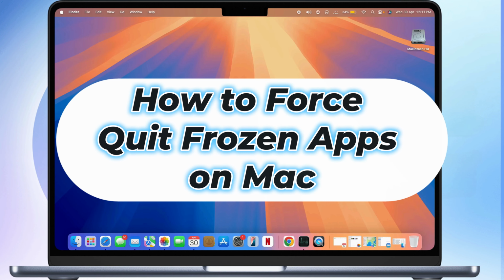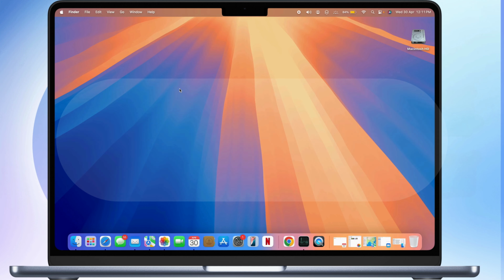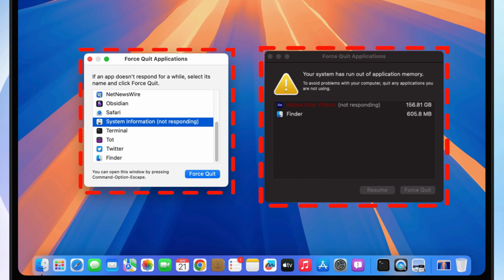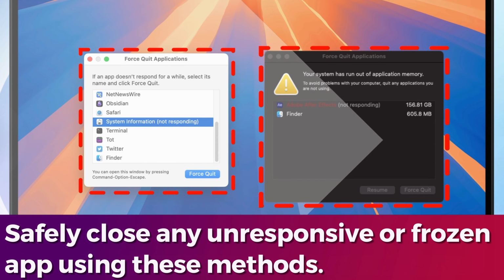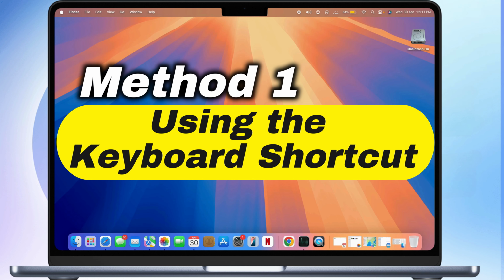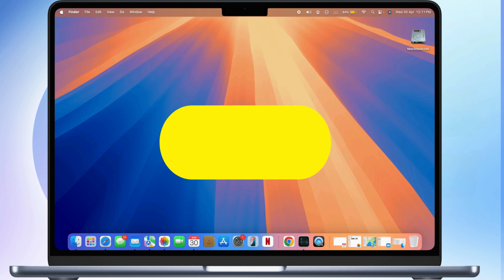Hello friends, in today's video, I'll show you 3 easy ways to force quit frozen apps on your Mac quickly and easily. If an app isn't responding or has completely frozen, these methods will help you shut it down safely. Let's get started. First is using the keyboard shortcut.